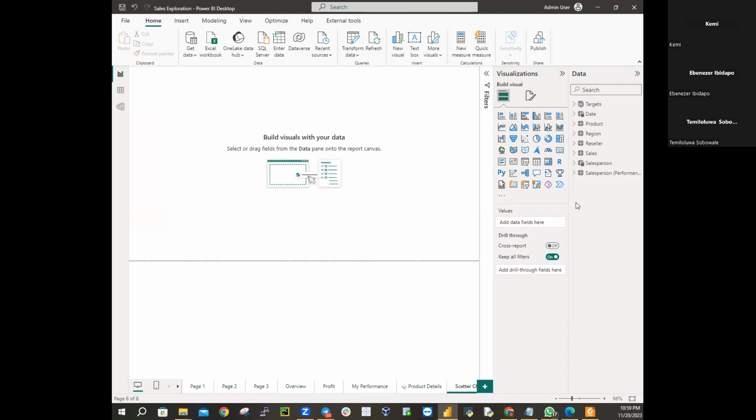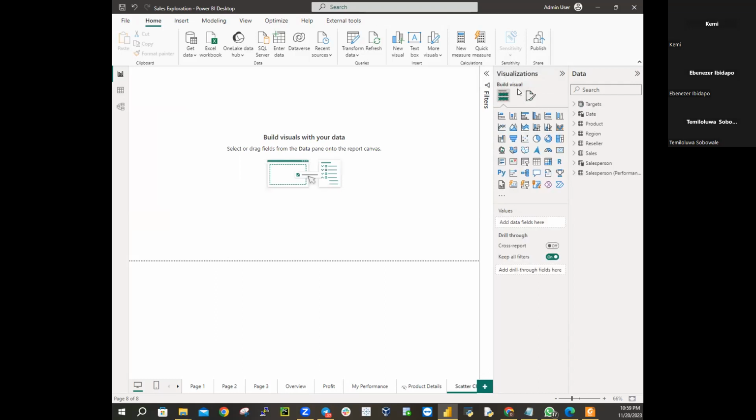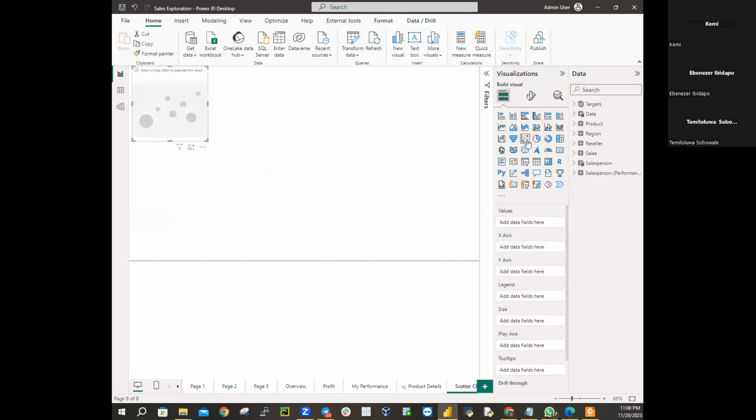So add a scatter shot to this place. Come to your visualization. Probably you are still on your format page. Come back to your build visual. Look at your scatter shots. Can you see scatter shots? So click on it. So this is your scatter shot. Position it and let your scatter shot fill the entire page like this. Are we together? Hello, class. Are we together? Hello?